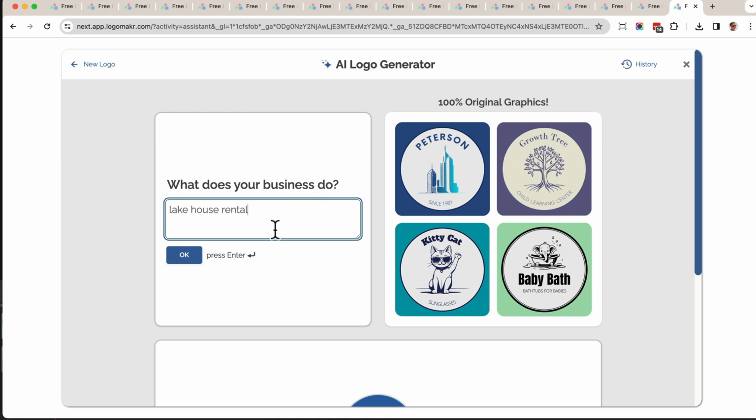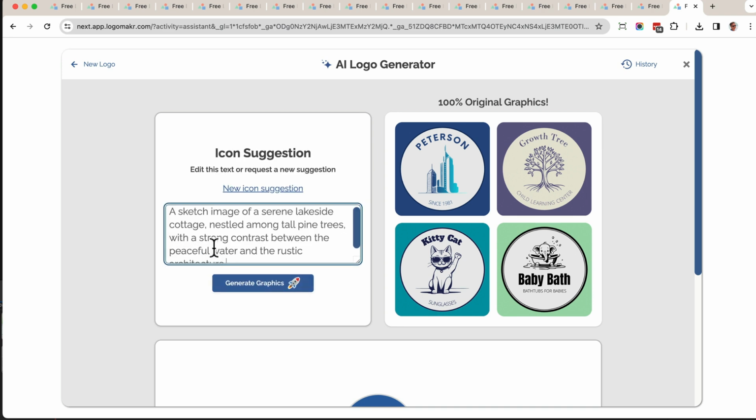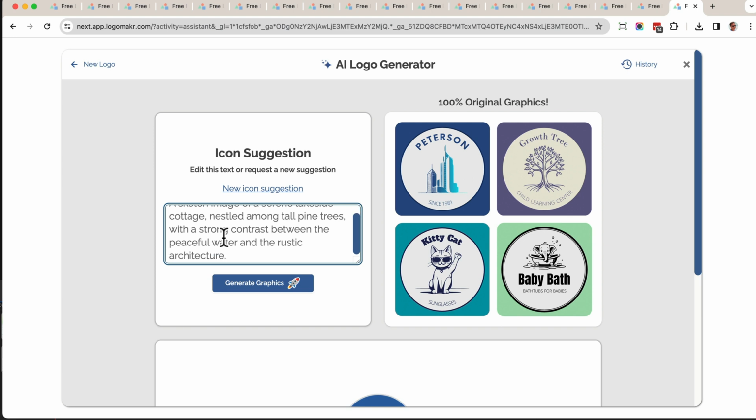What does your business do? We do Lake House Rentals. Okay, click on that, and it's going to create a scenario or a suggestion for your icon. So this is really cool. The AI actually starts working for you immediately and it says, hey, here's a sketch of a lake, and so on. If this is something you don't want, you could go ahead and change this to whatever you do want. But I kind of like this.